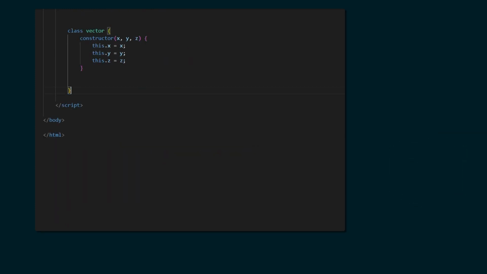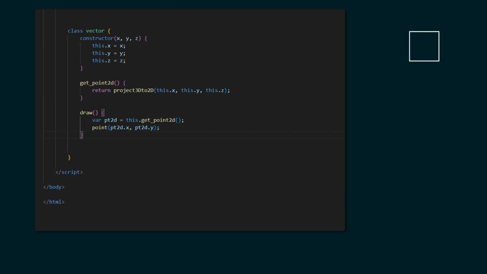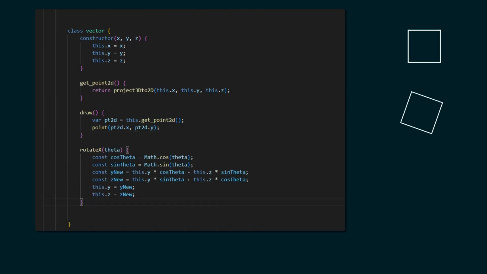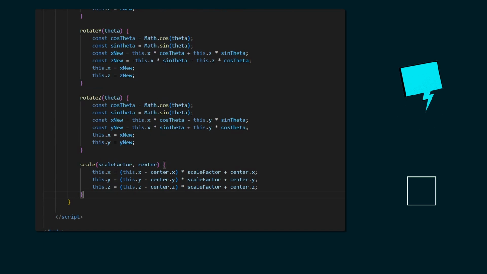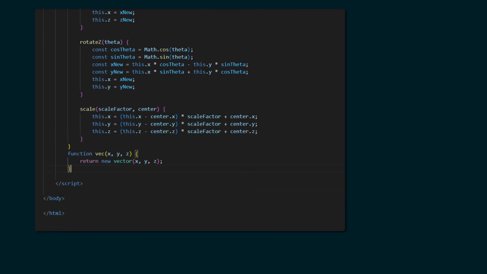Then we move on to defining our vector class, which represents our 3D points. This class has methods to project itself to 2D, rotate around the XYZ axis, and scale itself around a center point. Pretty cool, right? After that, we define a simple function called vec, which is just a helper function that returns a new vector object, which is our 3D point with XYZ coordinates.